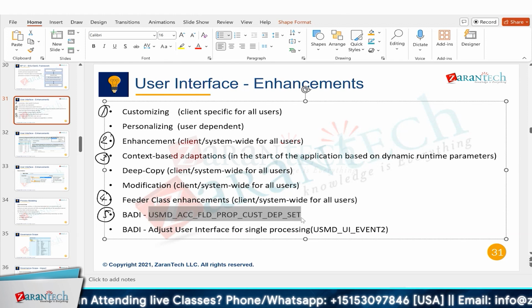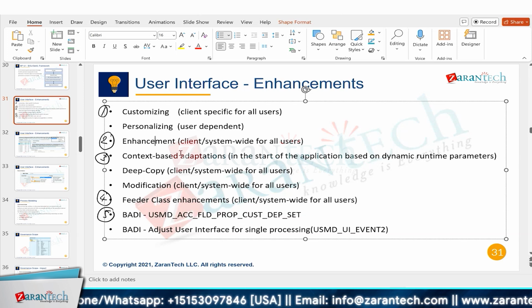To control the field property, someone asked me how to make it mandatory. So this is the place where you can make it mandatory. And you are adding the fields for that one. You can go with enhancement or customizing. So we discussed these things. Now, if this is clear, we can go with the other option.